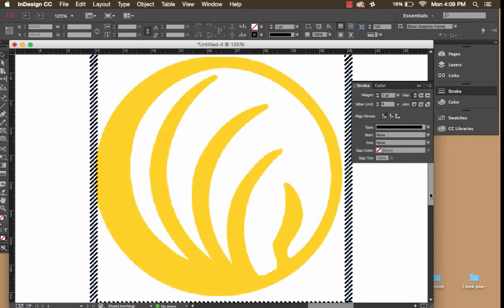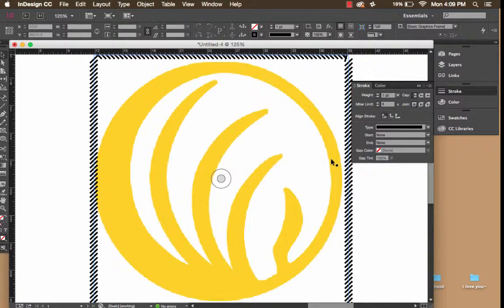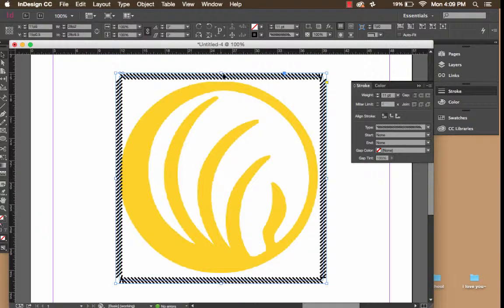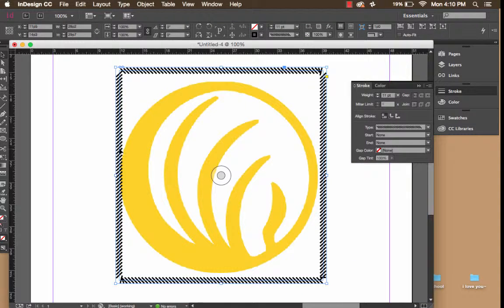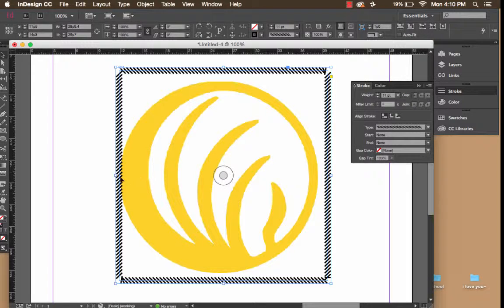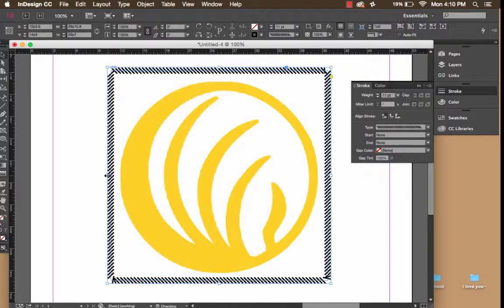Okay, so now I'm going to zoom in so we can go a little bit closer to learn how to use the type tool. First thing I'm going to do is give us a little bit more room by using the selection tool and just adjusting the frame a little bit so we can have the circle like this. So next thing we're going to do is type on a path.